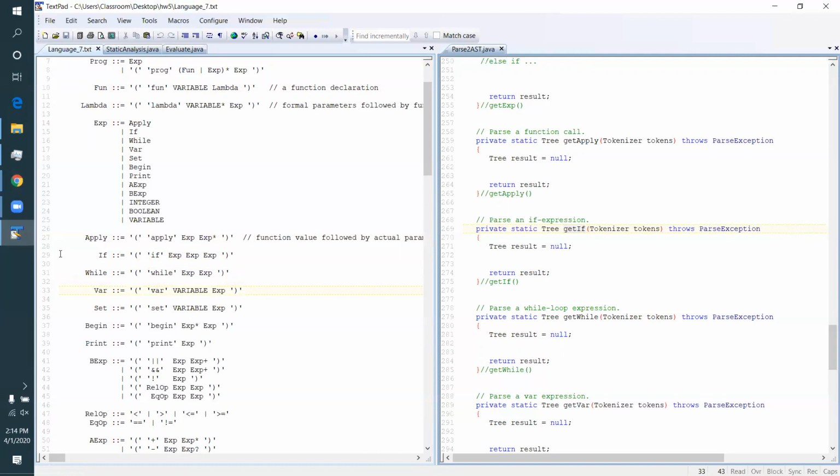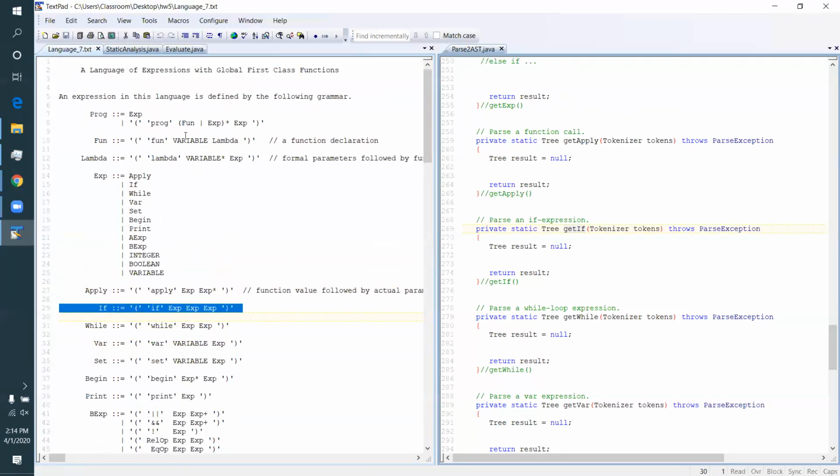You can write the code for parse if, and then write a program that's just an if statement and make sure it parses. Okay. Then you can write the parser for a while. Then you can write a program that's just a single while expression and make sure it parses. Then you can write the code for parsing of var, and then a test program that's just a single var expression and make sure it parses. So you have a way of breaking your program down into writing one piece at a time.